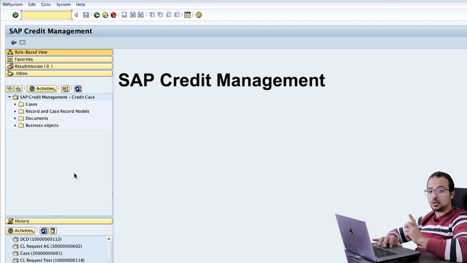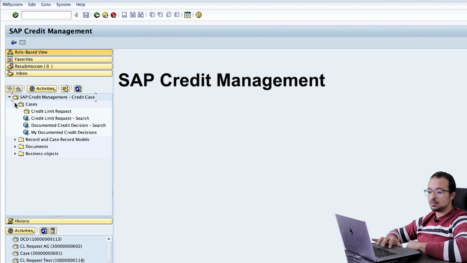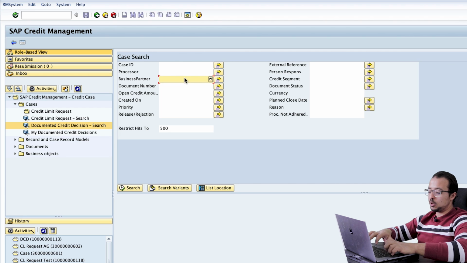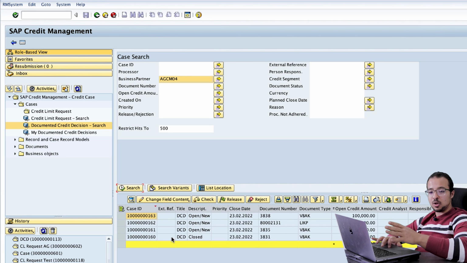To display the blocked sales documents, we go to cases, documented credit decisions, search. And here we can insert any selection criteria we want. I will use my business partner number, AGCM04, and then click on search. And these are all the cases available for my business partner. The one that we just created is 3838. This is the sales order number, and the value is 100,000.